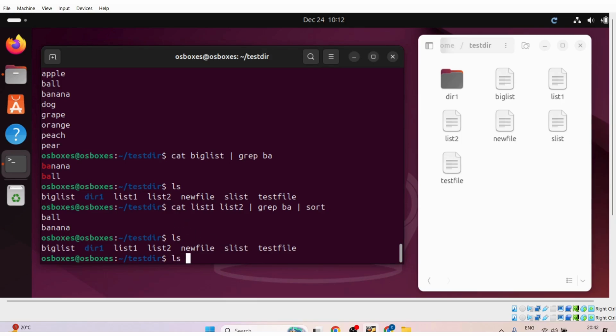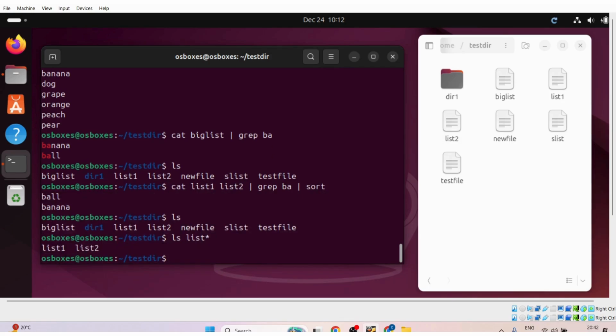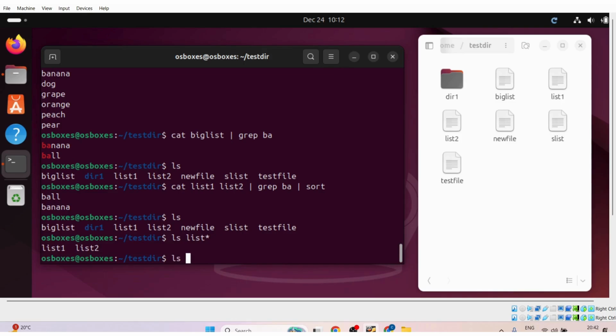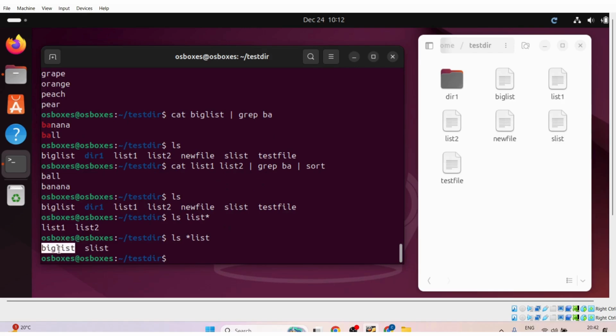For example, ls list star. It gives only two files, list1 and list2. That means after the word list, whatever content is available in the file name is considered because of the star, and it prints those file names. The star is not only for the suffix; you can use it as a prefix also, like star list. What it gives is biglist and slist, because list1 and list2 won't match.